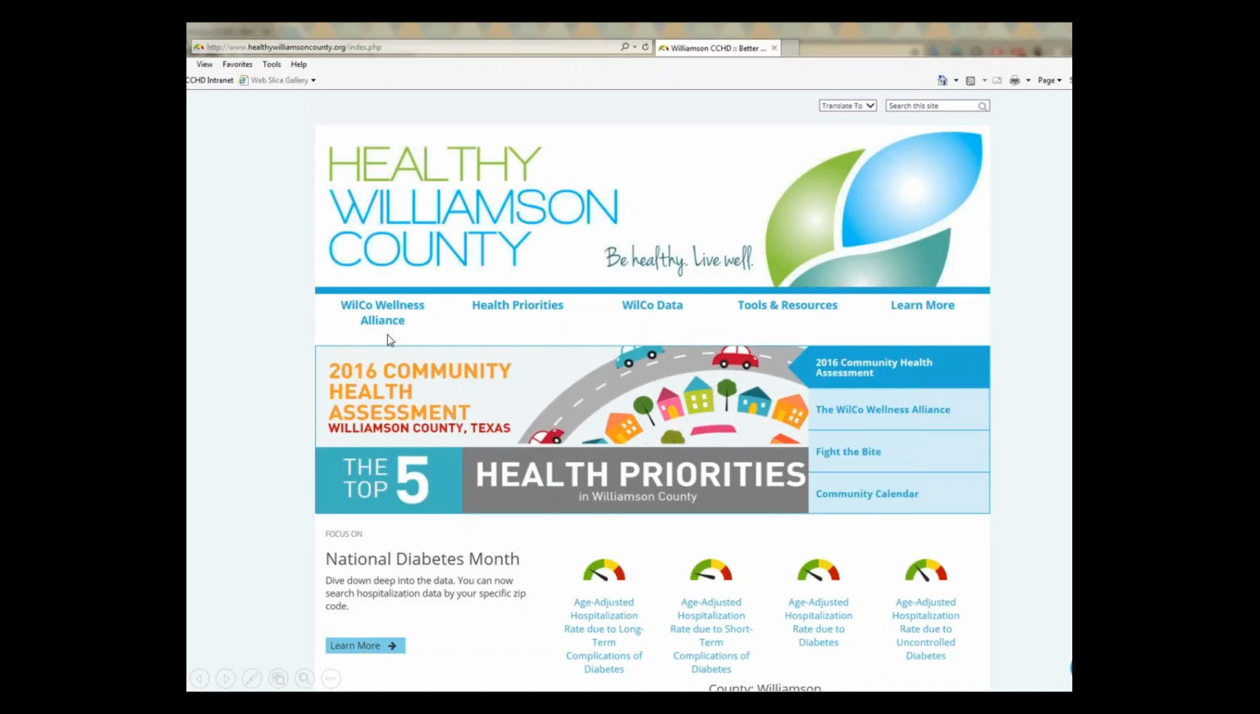Also this month, as y'all know, it's National Diabetes Month, and so we wanted to showcase some of our diabetes indicators. As you can see, compared to other counties, Williamson County does pretty well for diabetes. We're in the green section compared to the other counties in the state. Okay, so let's get started.